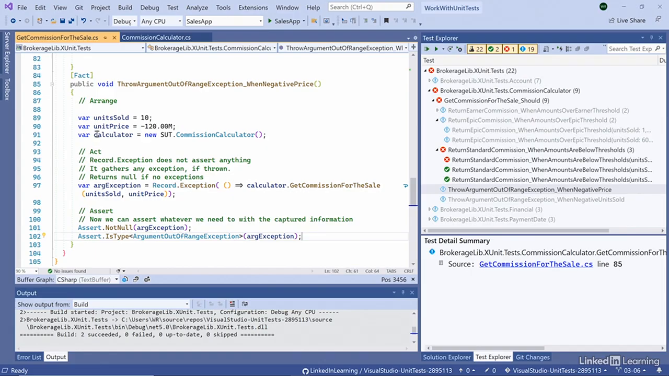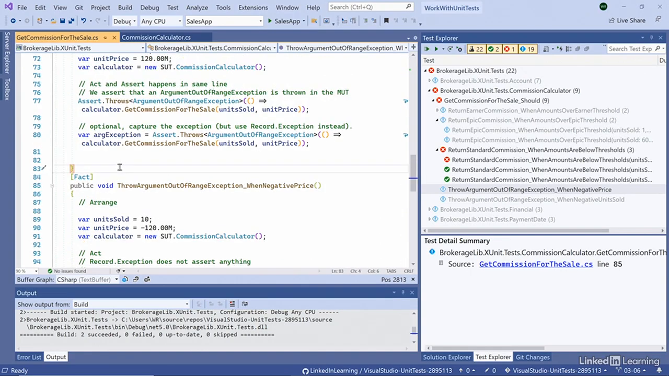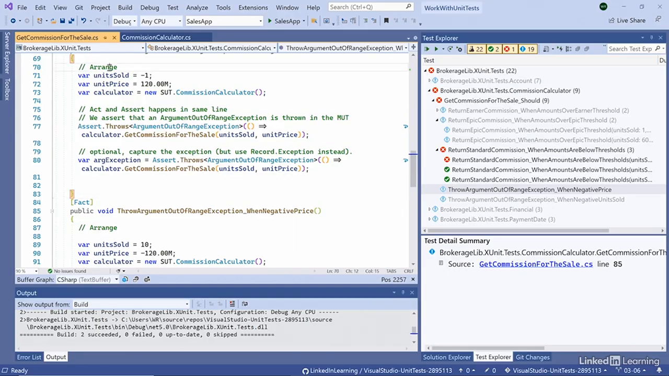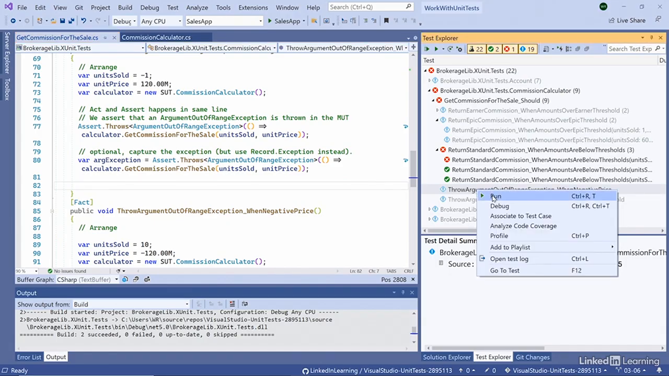So now we have the three parts: arrange, act, and assert. Whereas in this other way of doing it, we don't have that. We only have arrange, and act and assert are in one section. So let's verify that these exceptions are thrown. So I'll go over here and run the unit test.